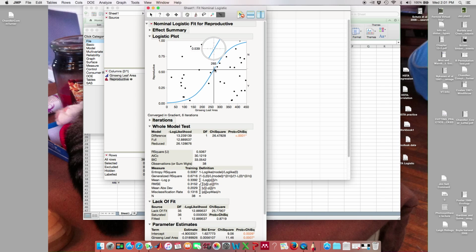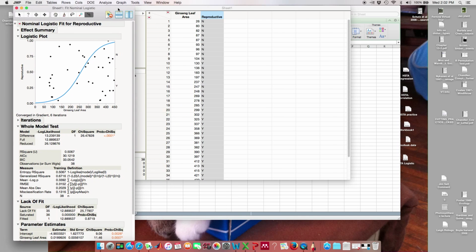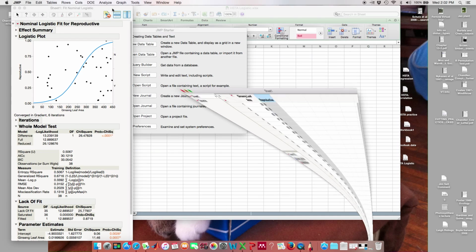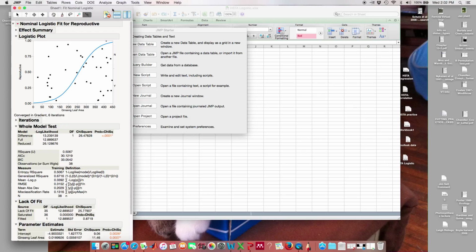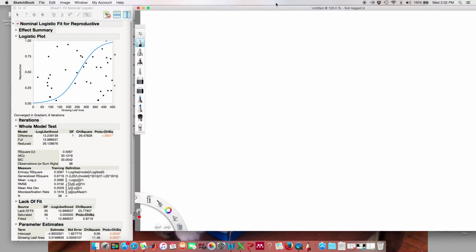So it's really cool to follow this along. I get a kick out of it. So at 250 centimeters squared leaf area, we see that there's about a 50% chance of being reproductive. So this is really neat. I really enjoy playing with these figures, but what would we do for a results statement for logistic regression? Well, let me get out my pen and paper, or pen and tablet, I guess we'll say, and I'll show you exactly what you should do for this results statement.